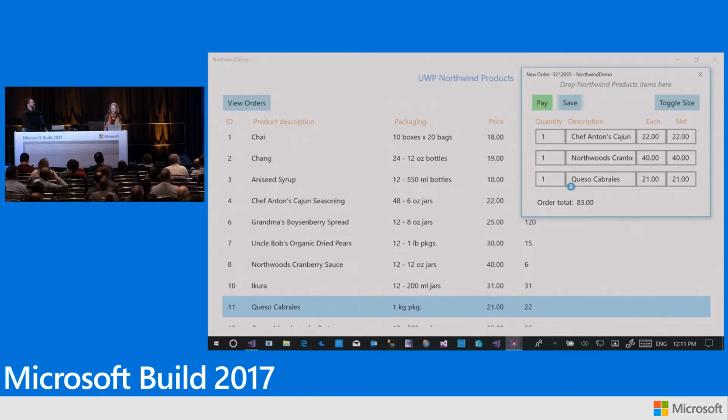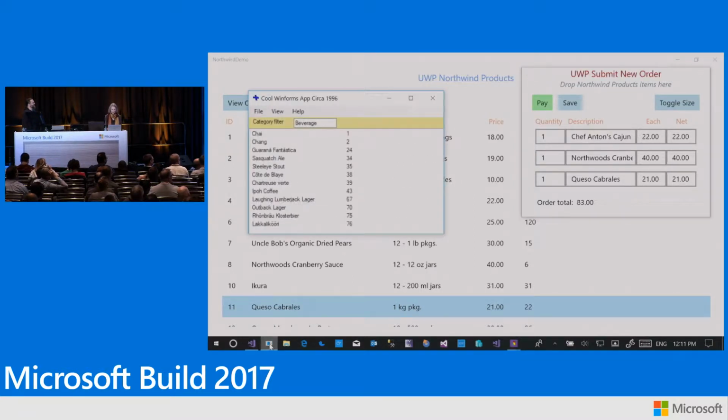But wait, there's more. I have an app pinned to my taskbar that looks really beautiful to me. I actually built it on the airplane on the way here to Seattle, but it looks very much like an app I might have built at the turn of the century for working with the same data. This is a Windows Forms application, and perhaps some of you have been lucky enough to build applications that look quite a lot like this.